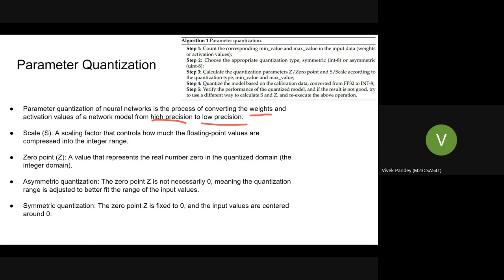Sorry, sir, any example of high precision and low precision? So as I said, suppose you have a 32-bit floating point representation, and if you can replace it with 8-bit integer representation, the storage space will reduce, or the computation will reduce by a very large margin. That would be 1/4 of.